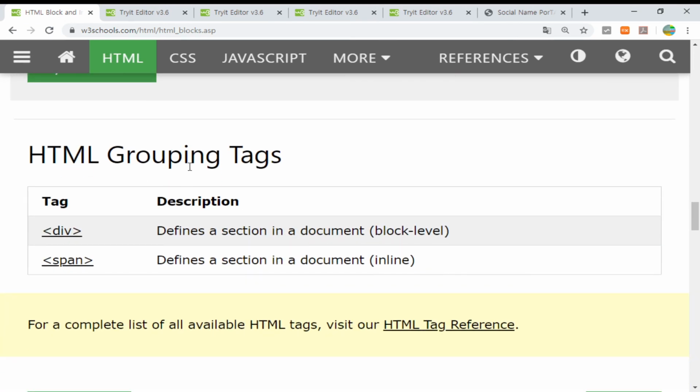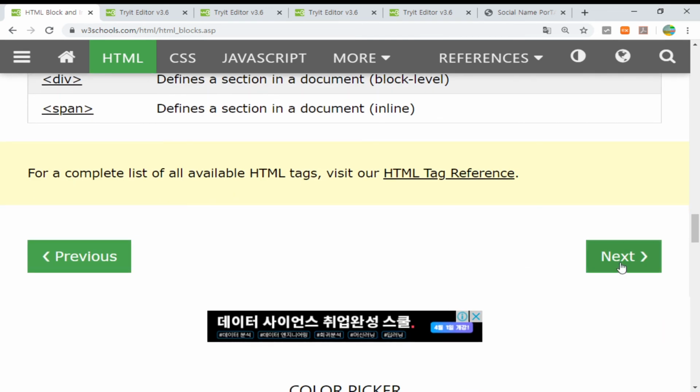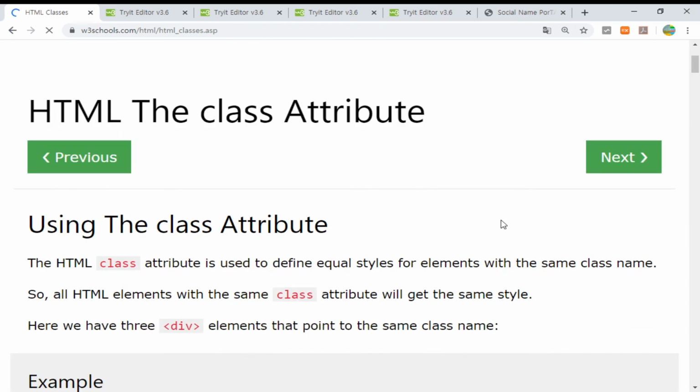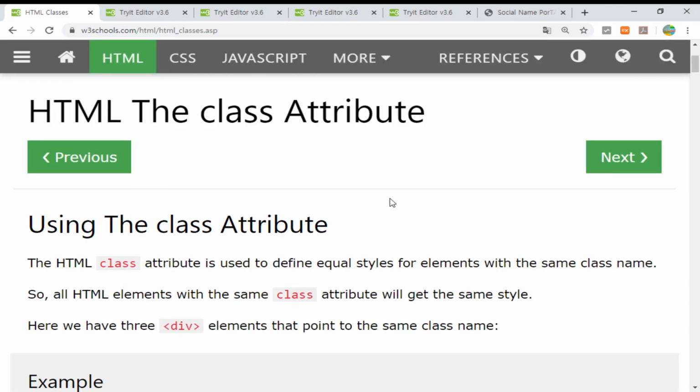Thus, this one can be used to group. Thus, this one is called grouping tags. div defines a section in a document. This belongs to the block layer. Span, this one is defining a section in a document inline. Okay, here let's look at the class attribute, even though we learned it in advance.